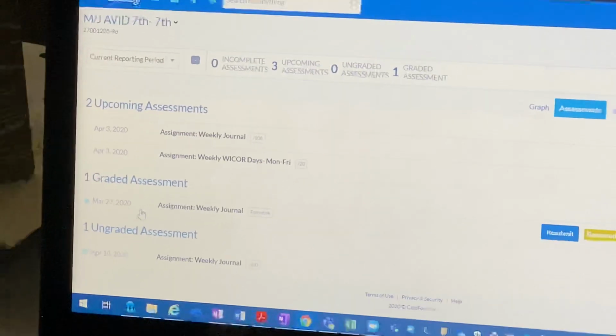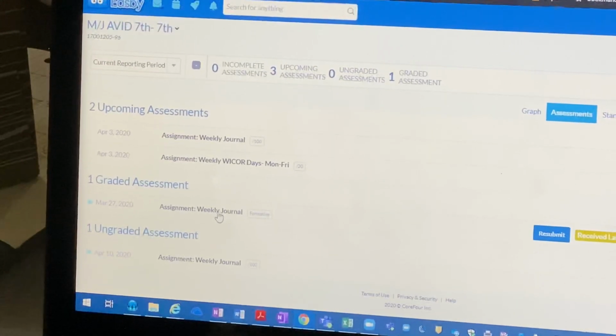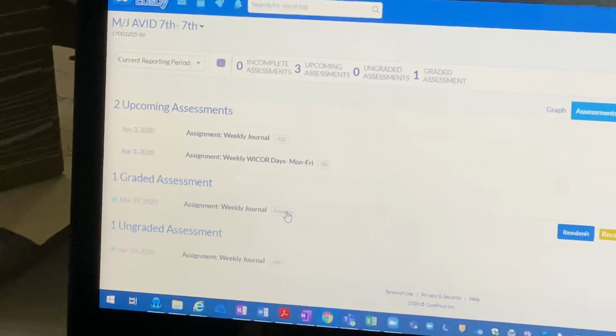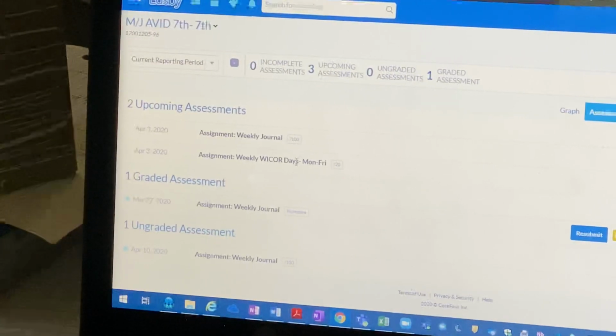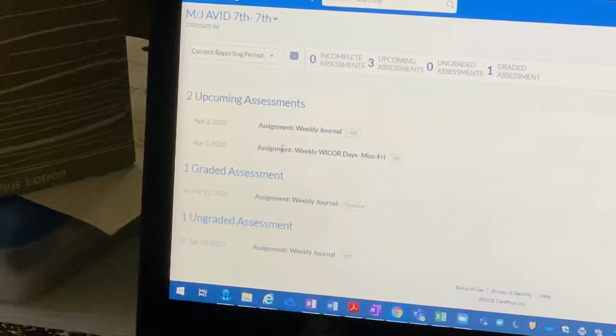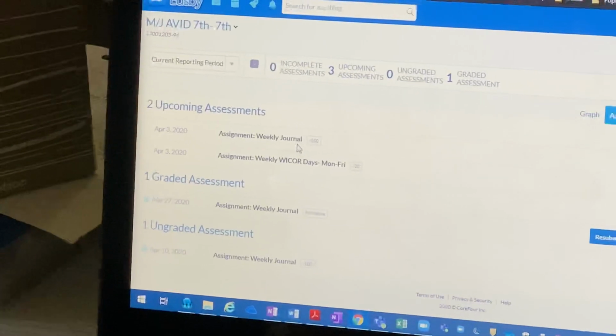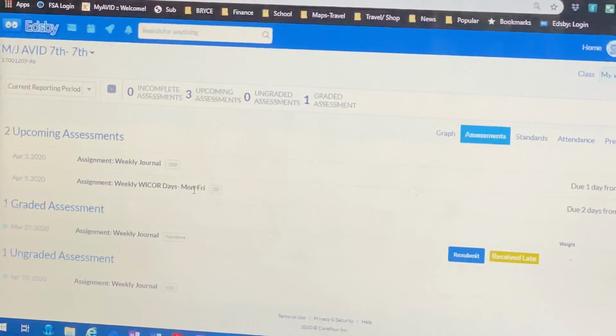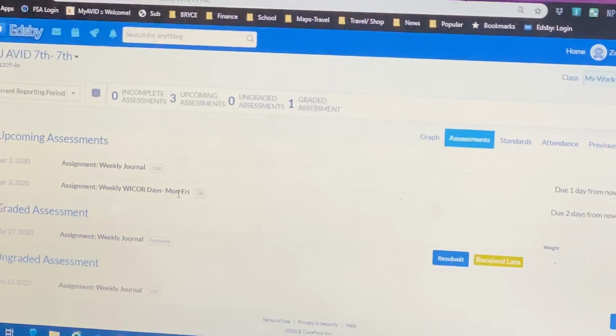This right here was one graded for last week, that's the one you should have submitted by Friday, that was two of the daily journals as practice. And then for this week, we have two due on the 3rd. If you are 6th, 7th, and 8th, you have your AVID weekly journal due. If you are 7th and 8th, you also have the Daily Wicker Days assignments that are due. Both assignments are due on Friday.